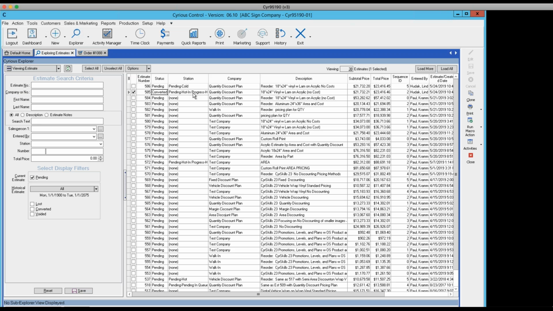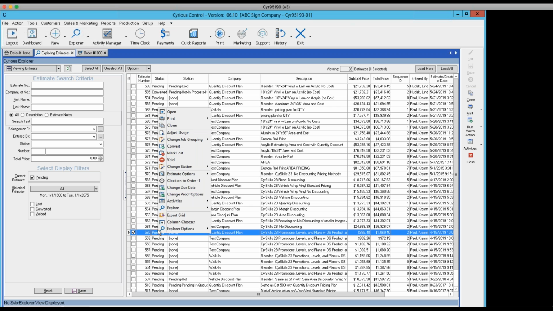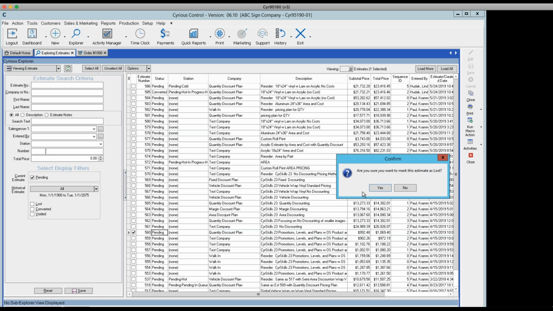To change one to lost, let's just pick, I'm going to pick this one. If I was going to mark it as lost or voided, either one, the process is the same. So here I do a void. Here I do a lost. Let's just do a lost.